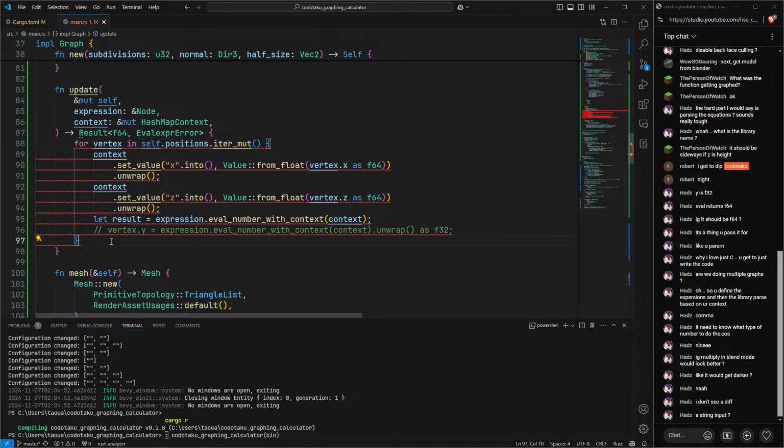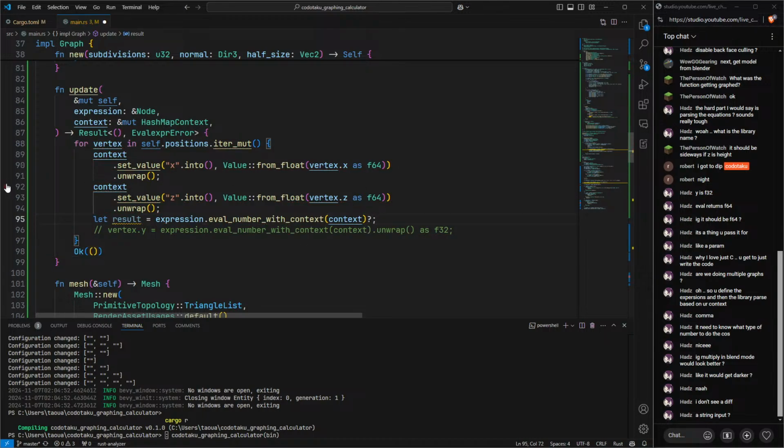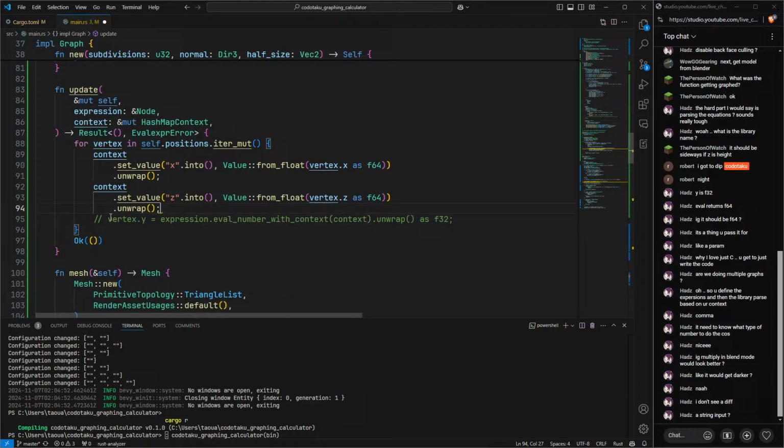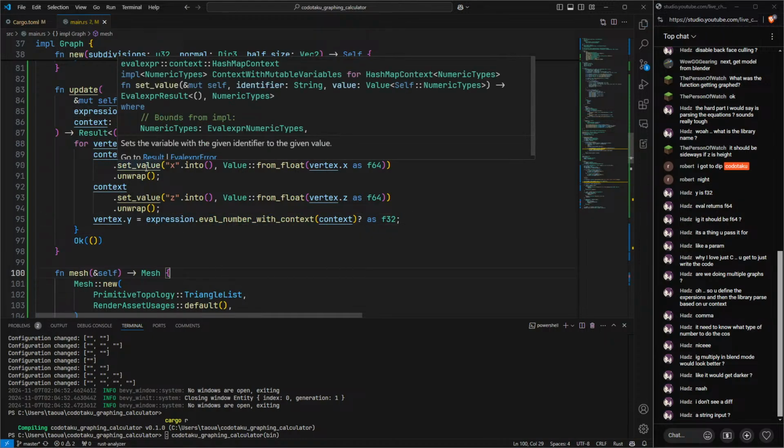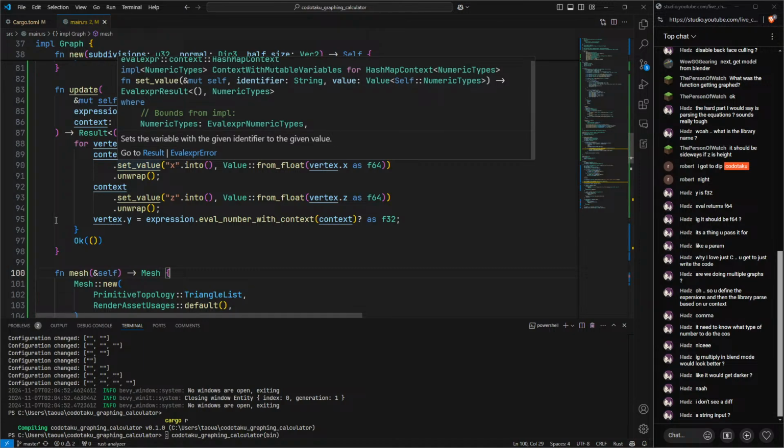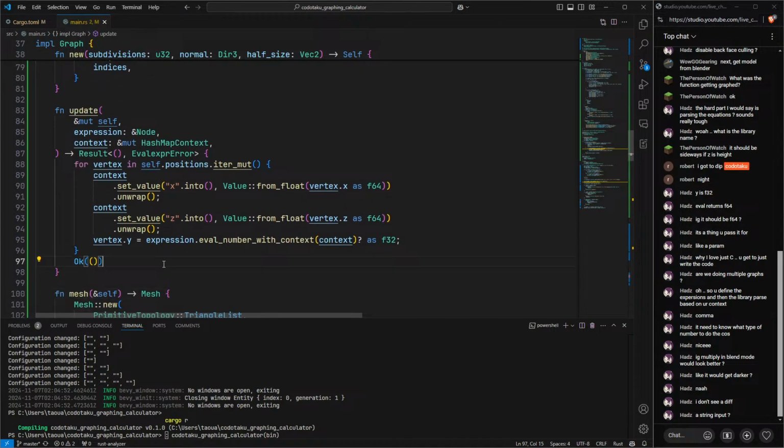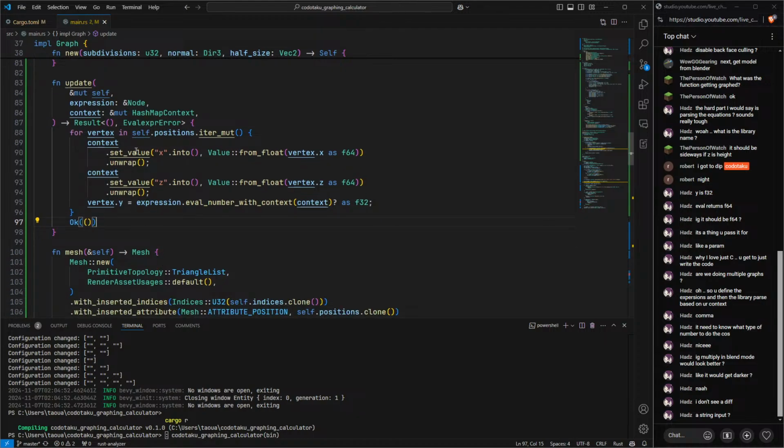And so, oh, sorry, not F64 here. We're just gonna have nothing. It's gonna return nothing if success. Okay, and here we can say like this, right? And so right now we could actually use this however we want. So vertex.y is equal to basically that. Perfect. Not sure why this could fail, but anyways. So I think that's basically it. Eval number with context.